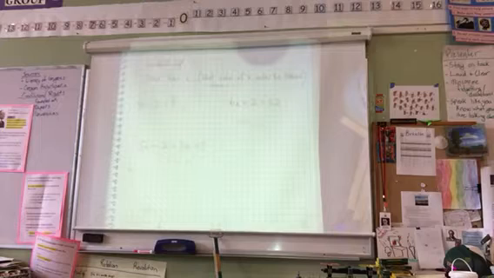Whatever method you want to use, remember, I will be using balancing equations because that's what I eventually want you to get comfortable with, but you can solve these in multiple ways.